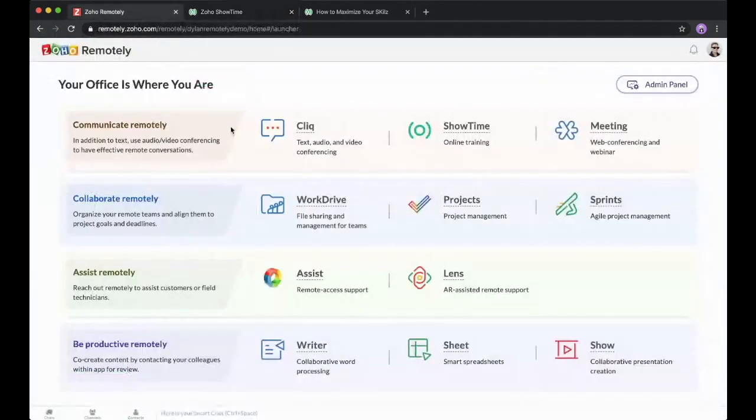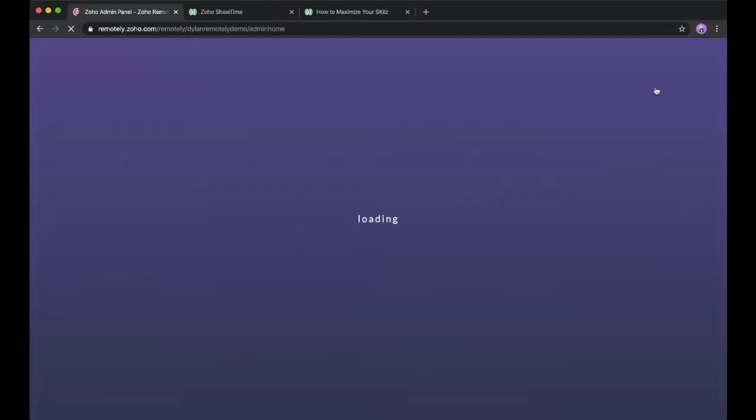This is the Remotely home screen, by the way, in case you haven't actually tried Remotely yet. When somebody signs into Remotely, it's going to show them whatever apps have been turned on for them. Here you see ShowTime listed right there. If you want to add people as trainers to your ShowTime, you have to be an admin, and you'll go into the admin panel in that upper right corner.